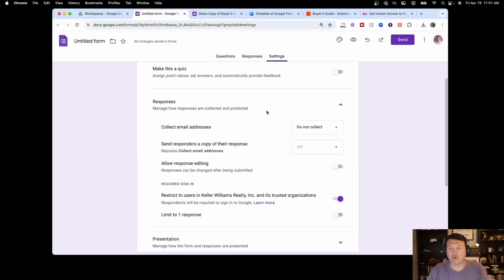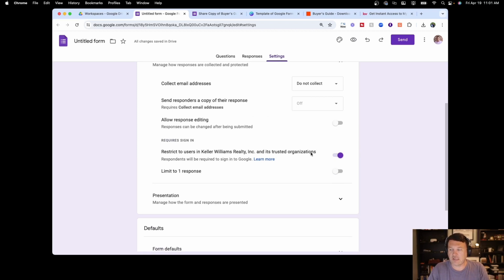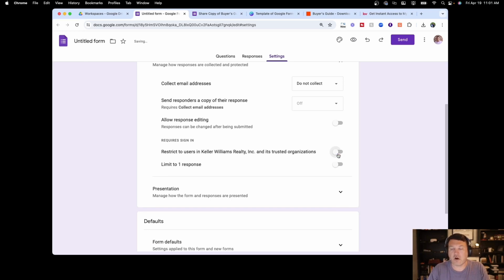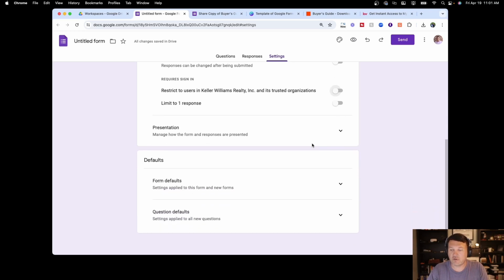First thing I want to do is under responses, I need to make sure it says restrict to users inside the organization that owns the workspace account. In this account, I'm using my KW Gmail email address to create these forms. So I want to turn this off. That makes it public. Anybody that sees this form will be able to fill out the responses.